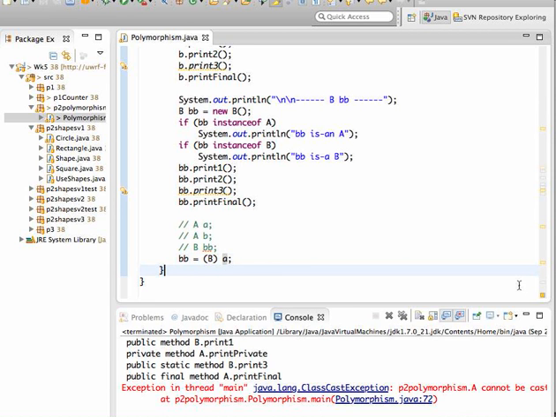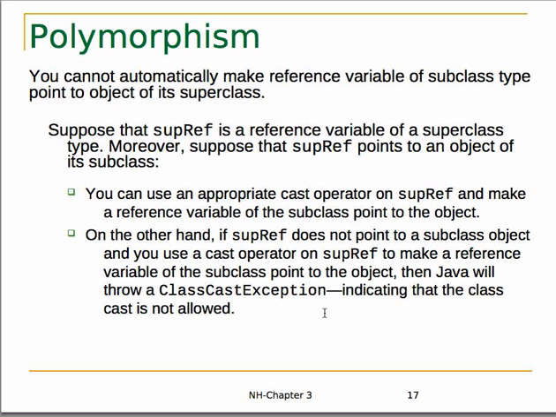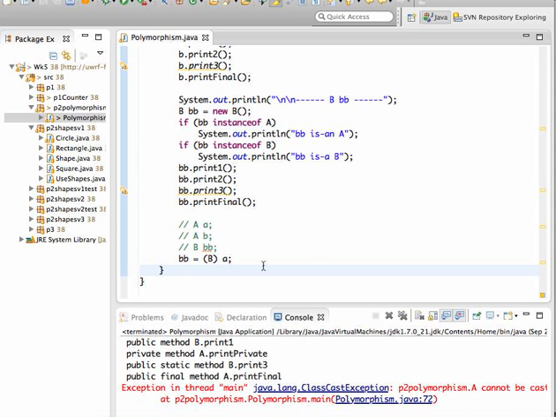Okay, and that's what the notes are saying. If supref does not point to a subclass object, in this case that's what supref is, our A object, and you use a cast operator on supref like we did in our example to make a reference variable of the subclass point to that object, then Java will throw a class cast exception indicating that the class cast is not allowed, and that's exactly what we saw.